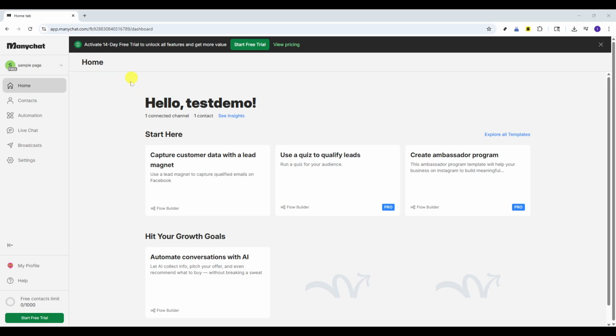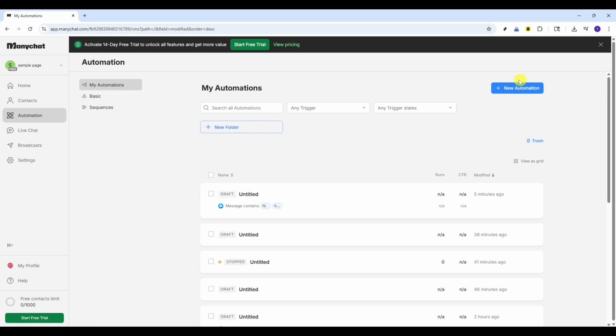the Facebook page you want to automate. This confirms you're working in the right place and have the correct permissions for Messenger. Next, look to the left-hand menu and click Automation. This is where all your flows and triggers live.